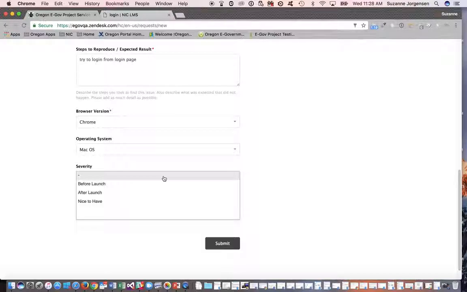Severity, so this is before launch, after launch, nice to have. So this helps us prioritize tickets that are put in, and the more conservative we can be here, the less work we'll have to do later. For this phase, this has to be fixed before the letter of acceptance will be sent. So major, like I click login and I get a server error.